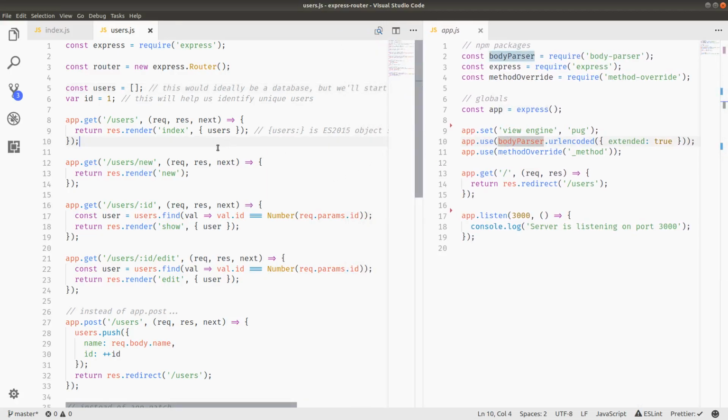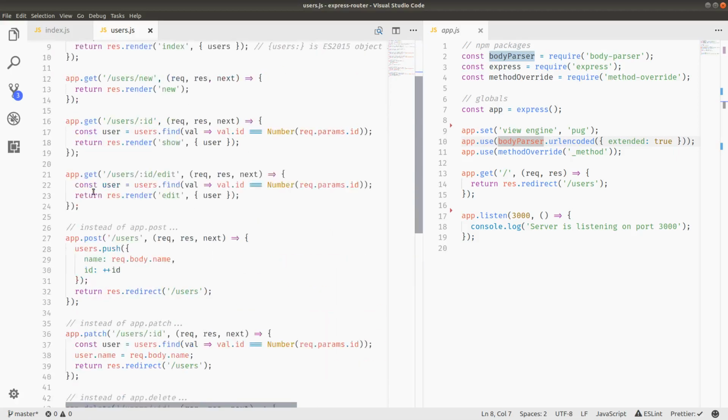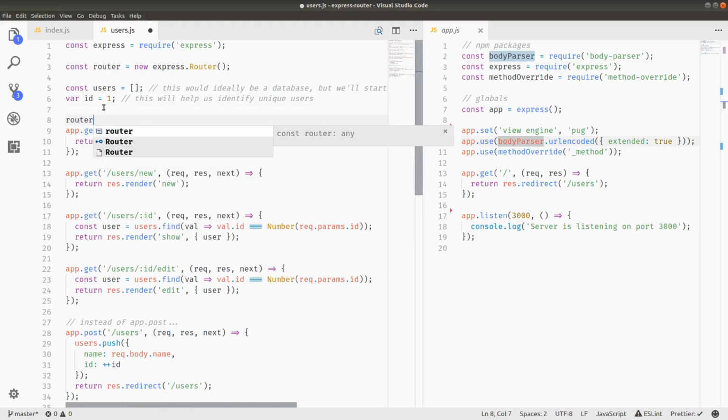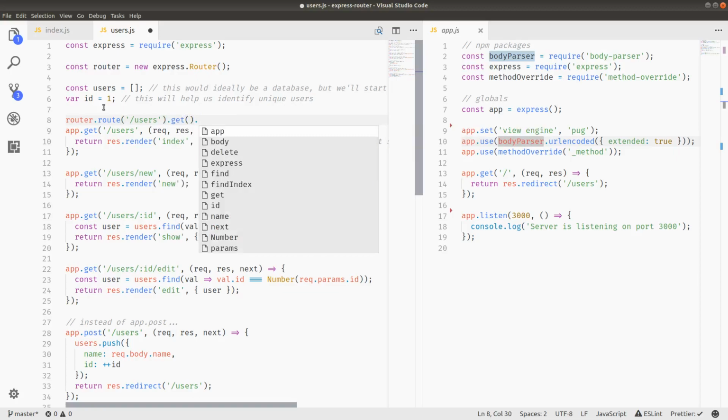For right now, our app won't work because we're still referencing app, and the naive way to fix this would just be to replace app with router. Router does have get and post and patch methods just like app does, but we're actually going to go even more declarative, and instead of defining the methods just on the base router, we're going to use a router.route method and then define which HTTP verbs work on that route.